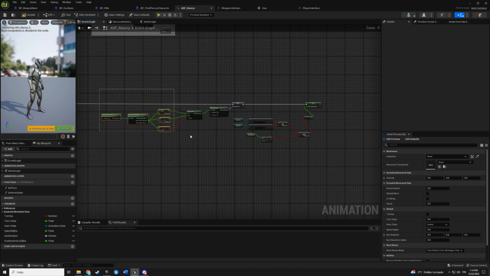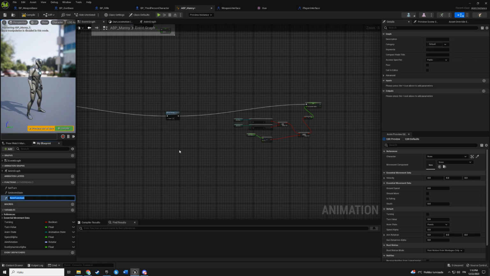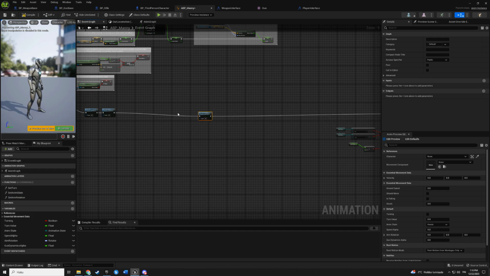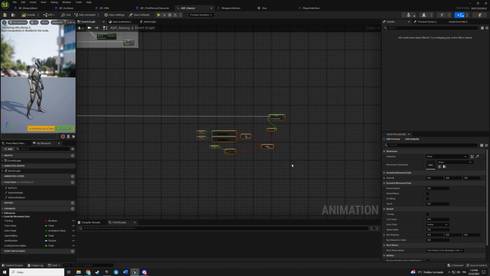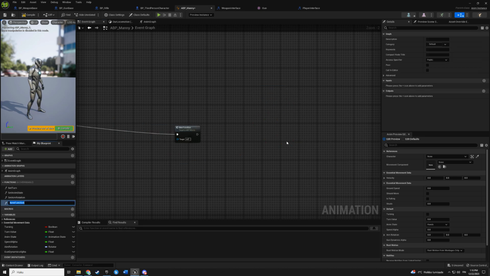Now we have that aim rotation, and yeah, it's not a function yet, but now it is a function. Set Aim Rotation. And last, we have gun dynamics, and we can also collapse this to a function. So Set Gun Dynamics Alpha.